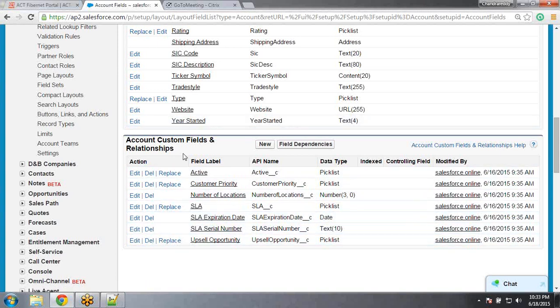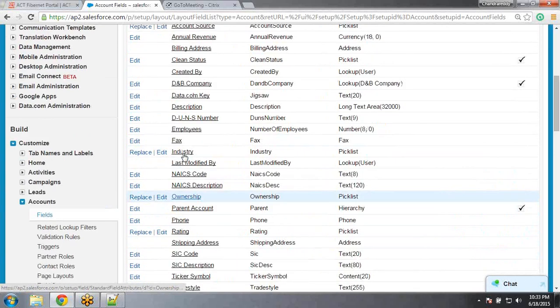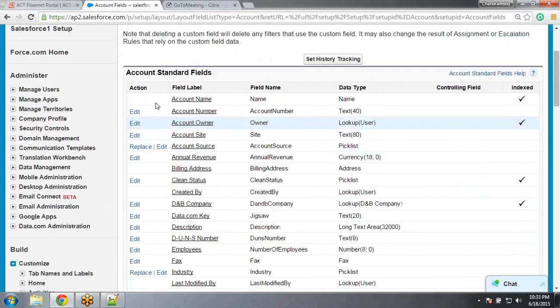For the standard fields, we don't have any delete button in order to delete the standard field, because these fields are used by the Salesforce CRM functionality. If you delete any one of these fields, then the CRM functionality will be affected. So Salesforce prevents the user from deleting the standard fields.